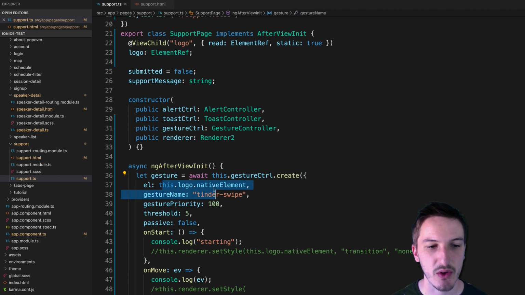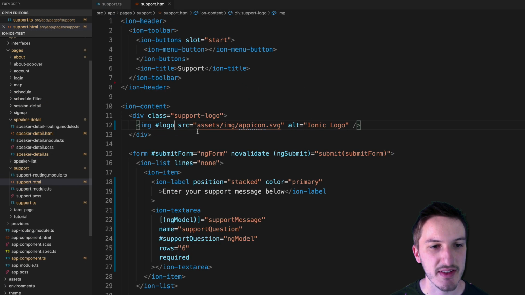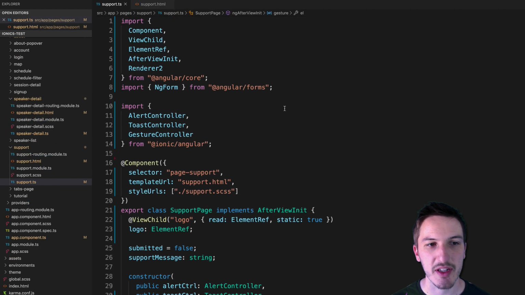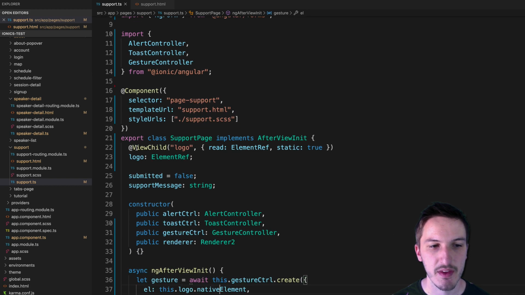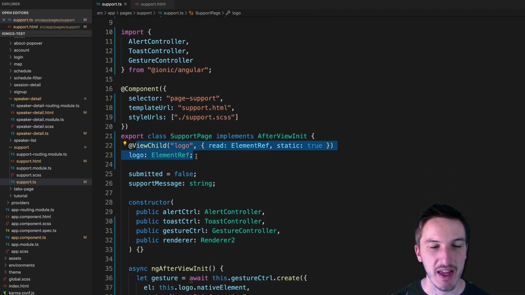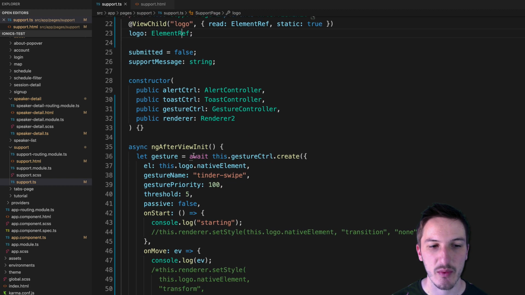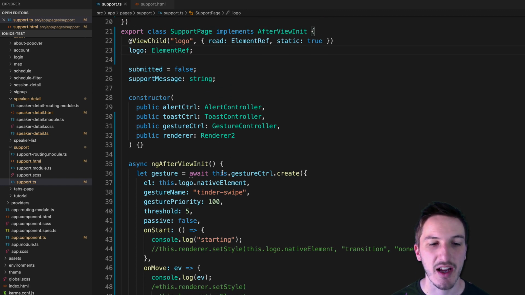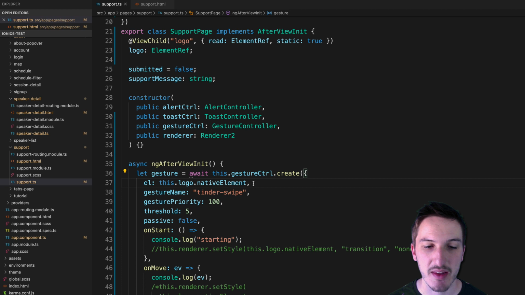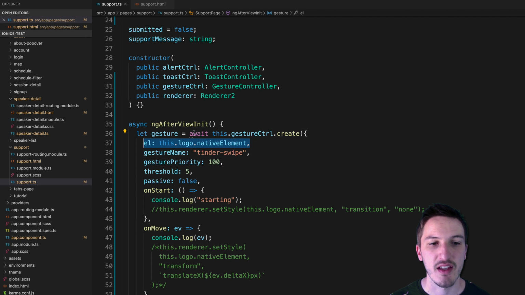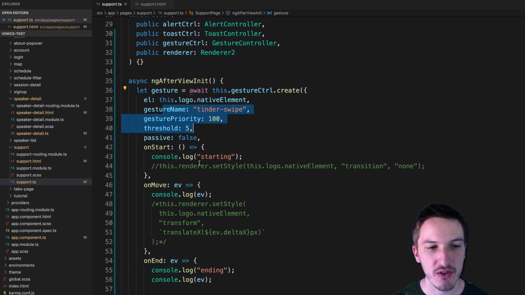So I'm passing in this .logo.nativeElement. All I've done is set up a reference here to the image by setting up that local variable there. And then I'm grabbing that with a ViewChild. So I'm grabbing a reference to the ElementRef, again, which is an Angular thing. If you're not familiar with that, this is just basically a way we can grab the DOM element that is this logo. That's why I'm passing in the native element. If you weren't using Angular, this is going to look a bit different, but the basic idea is you pass in the DOM element that you want to attach this gesture to. I've just given it a name, priority and threshold.